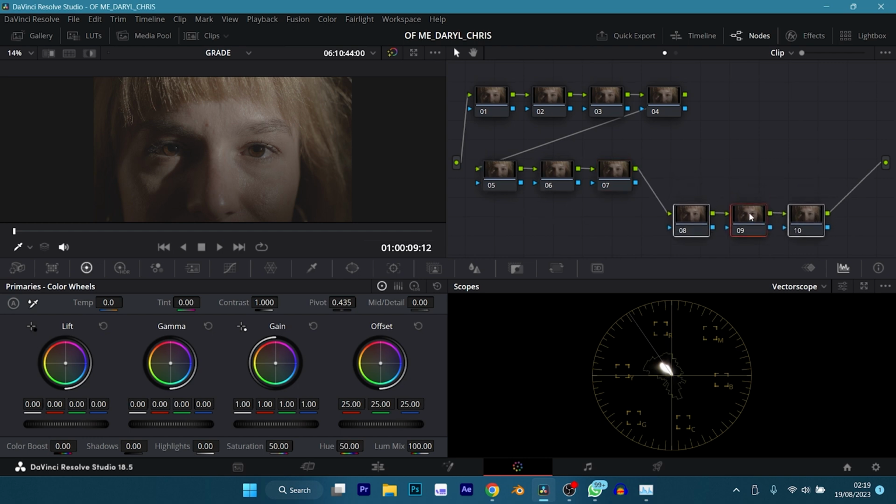I can add and remove later on. I'm just going to put this here. So now we're going to label this node CST, which is color space transform. By the way, if you're wondering how I labeled that, it's quite easy. You can set it in your preferences.